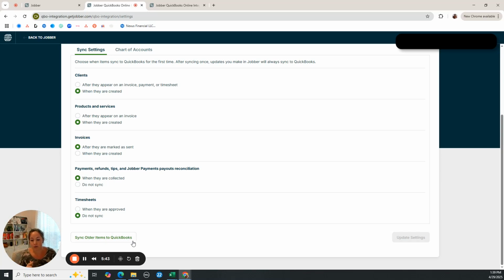All right, so one button I do want to highlight is at the bottom here. Also, if you make changes during this, make sure you choose update settings. You can't just leave the screen. You do need to update settings. One of the options is to sync older items to QuickBooks. When is a good situation that you would use this?